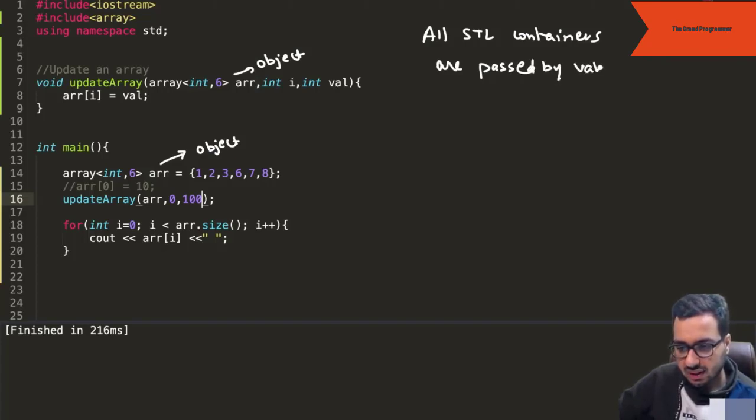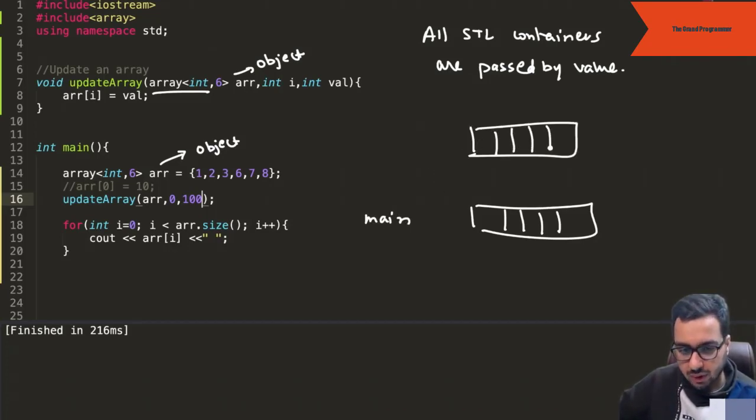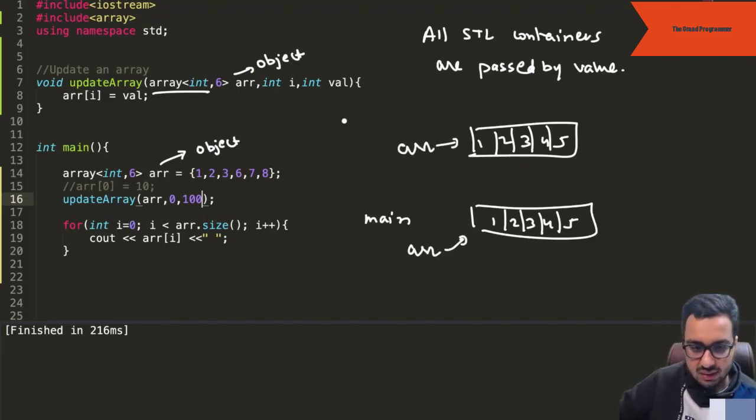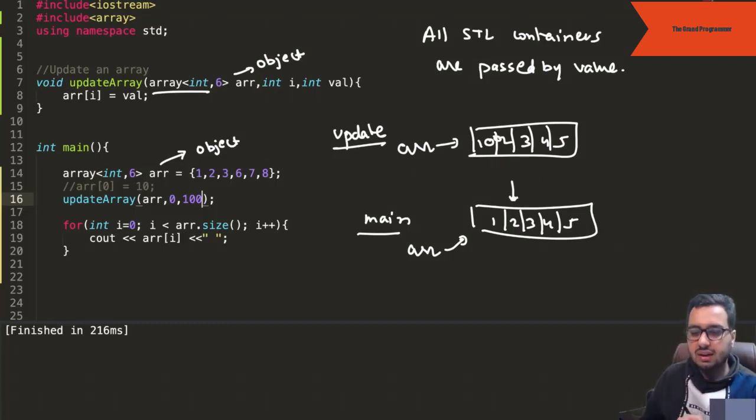So what is happening in this case is you have created an array in main and you are passing an array to the update function, which is a copy of this array. So you're actually creating a copy of the original array. It is like 1, 2, 3, 4, 5 and 1, 2, 3, 4, 5. This is the array in main, and this is the array object inside update. Now if you make a change inside update array, this value becomes 100, and the actual array in main is not changed.